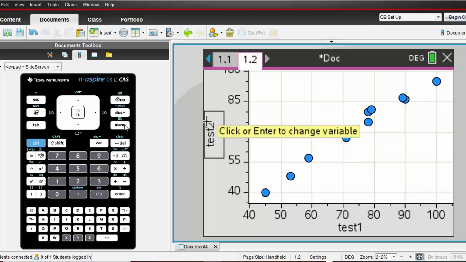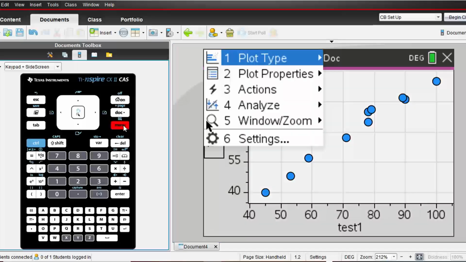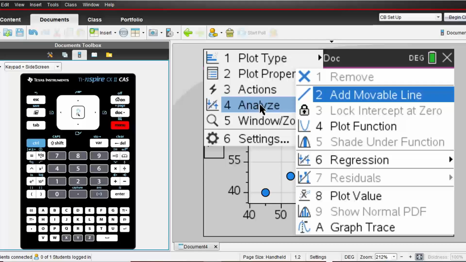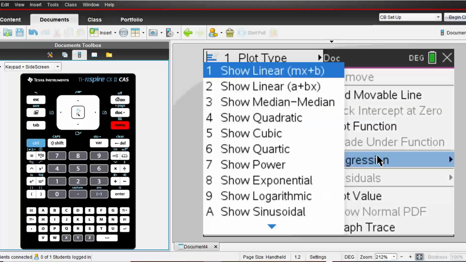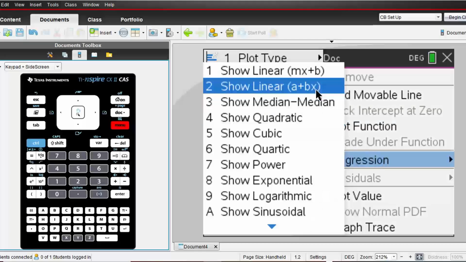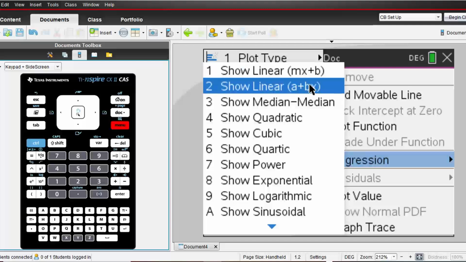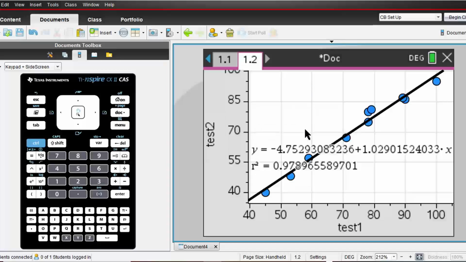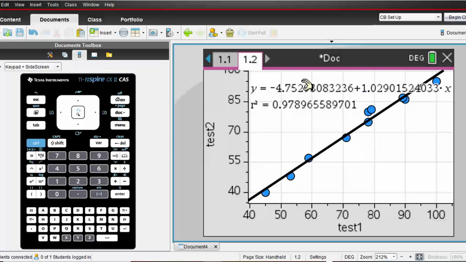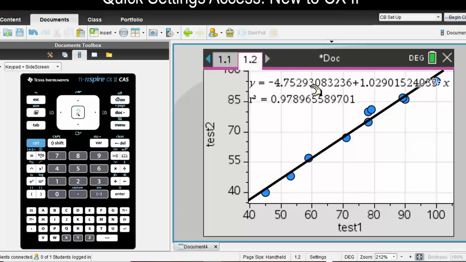If I press menu and then option number 4, Analyze, and then number 6, we can calculate the regression line, the least squares regression line. I choose a plus bx, and you can see the result has come up. We've got the equation and the r squared value.